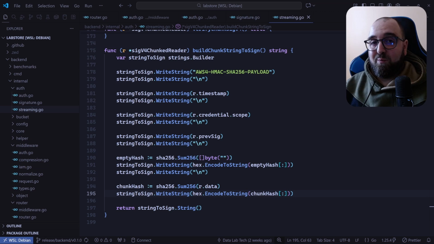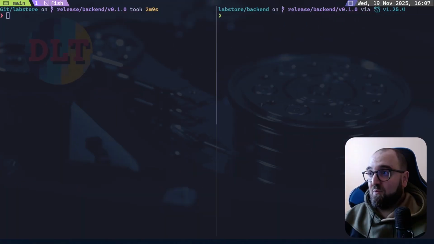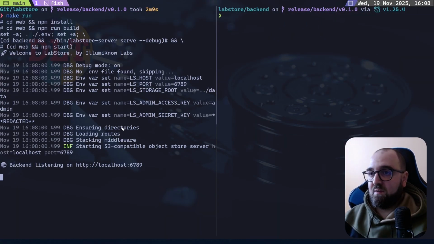And that's how you implement SigV4 in Go. Hopefully this was useful to you and you learned a bit of how object stores that are S3 compatible work. So before going, let me just show you a quick demo of how this works.